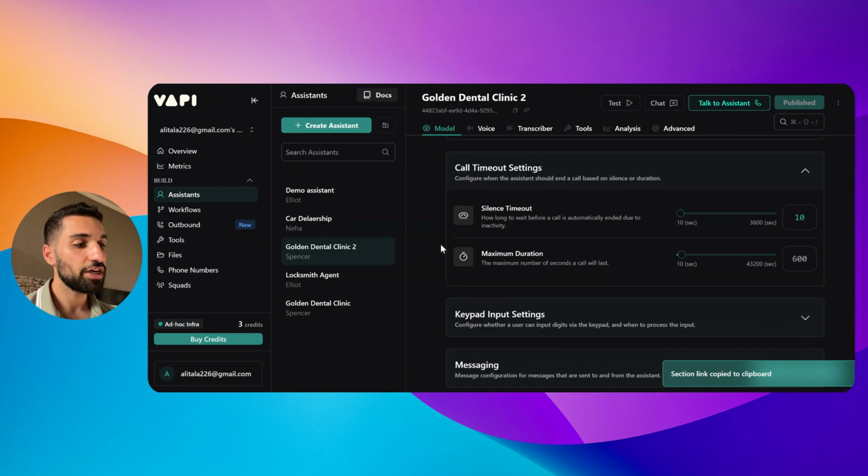So here I put it on 10 seconds, and I'm telling it that if for 10 seconds the client is not talking, you can drop the call, you can end the call, because I don't want to lose my credits and my API tokens. And the maximum duration for the call, you can set it for whatever you want. Based on my need and for the businesses that I work with, I put it on 600 seconds.